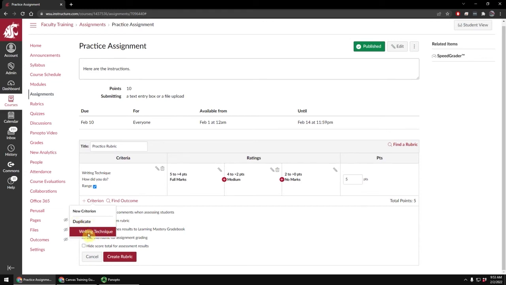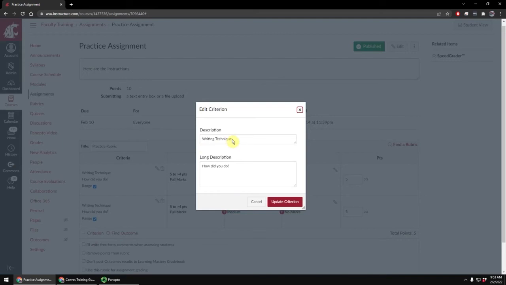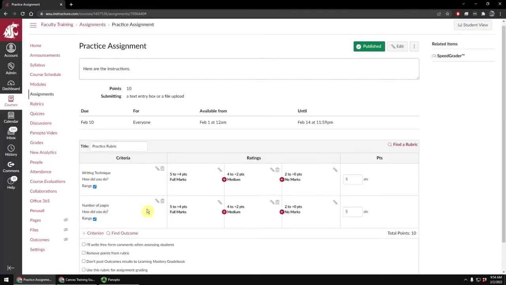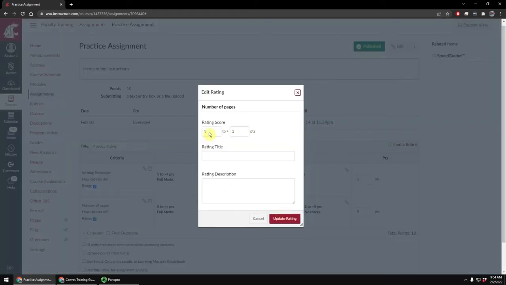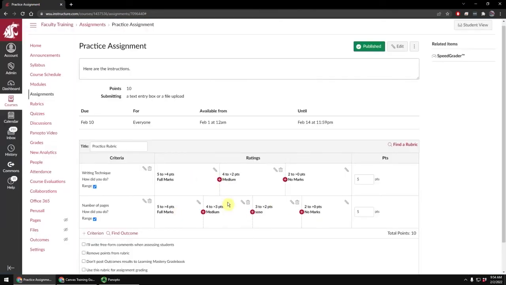So if I hit writing technique, it's going to give me that. Maybe I want to change this to number of pages and say update. Now you can see that it's writing technique here, number of pages with the same criteria here. Now if you do change this, I'm going to leave it as that, just for the sake of time. You can see that these don't line up very well, so be cognizant of that, that it looks kind of strange if you add different criteria for different ones. Okay.